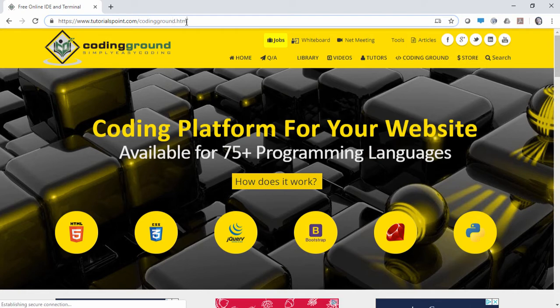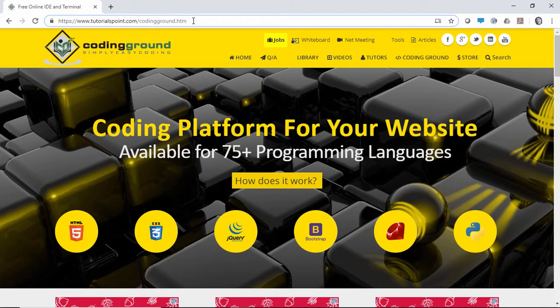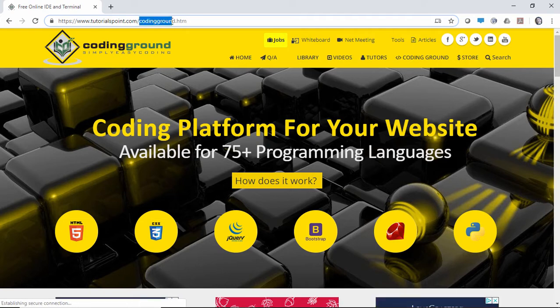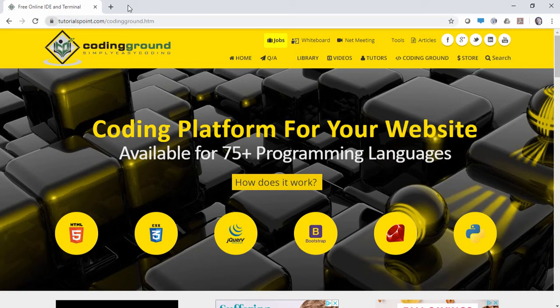What I'm going to do for you in this demo is show you how you can use a cloud coding platform, say that 10 times fast, called Coding Ground. And also I'm going to demo some very basics of writing programs within the Java programming language. So let's get started with Coding Ground.